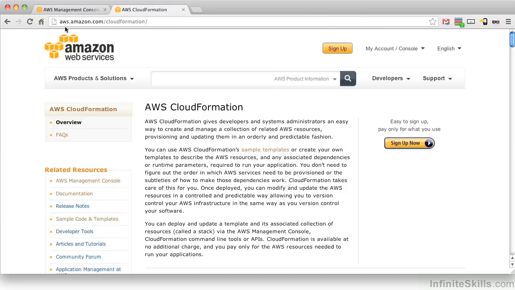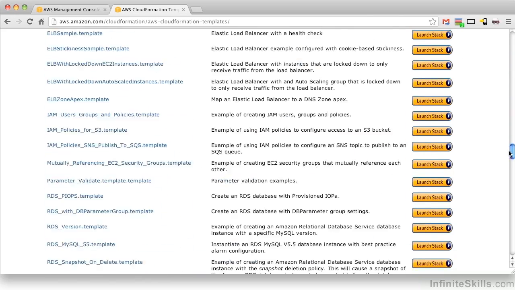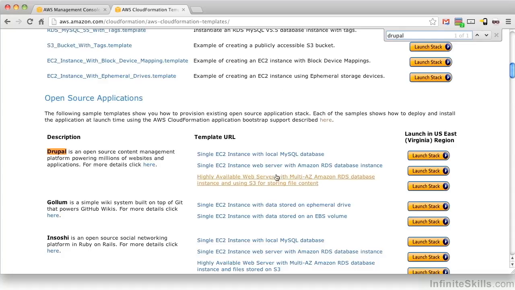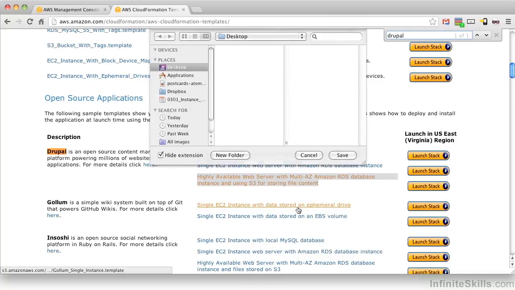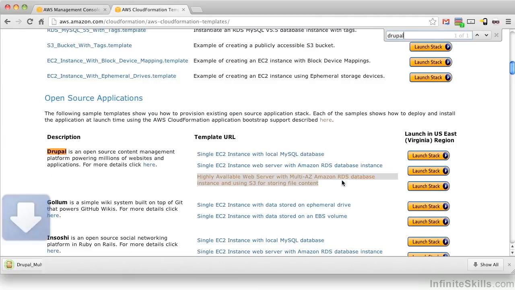If you could, browse with me to aws.amazon.com/CloudFormation. The templates are over here on the left under Sample Code and Templates. This page again has about 200 to 300 various templates. Let's do an in-page search for Drupal, D-R-U-P-A-L, and let's download this template, the highly available web server with multi-AZ, by right-clicking on it and selecting Save Link As. And let's go ahead and save it as its base name, Drupal multi-AZ.